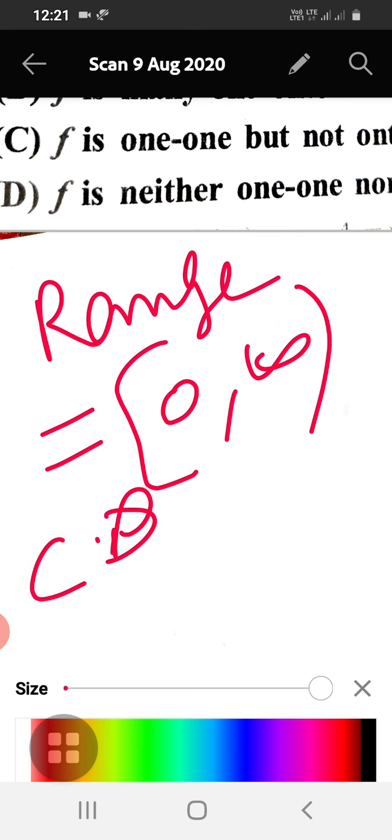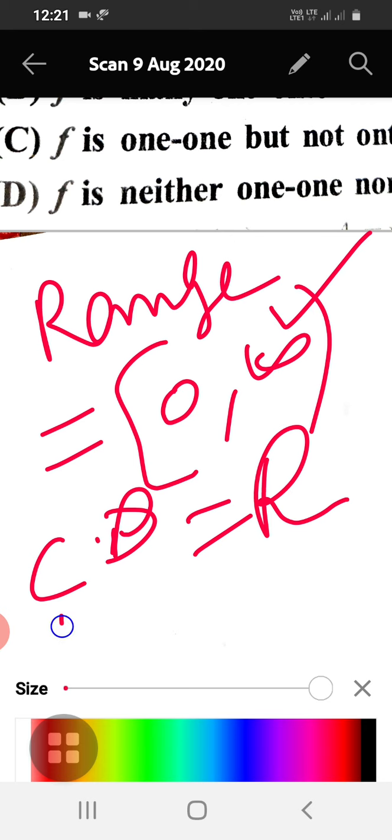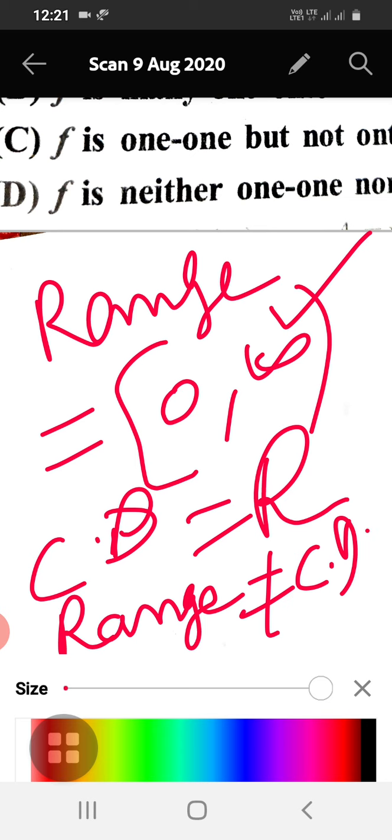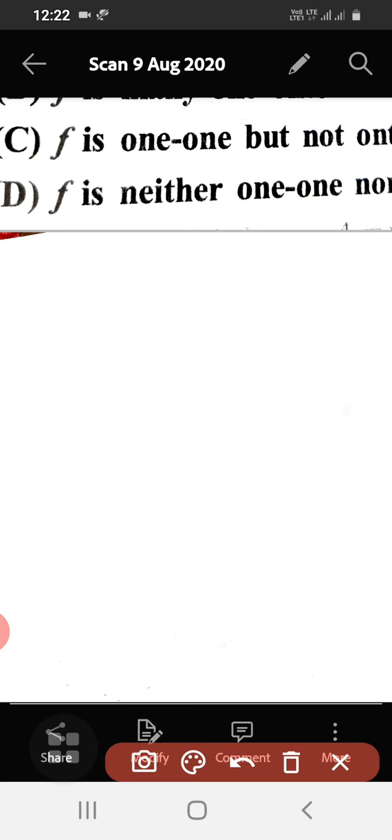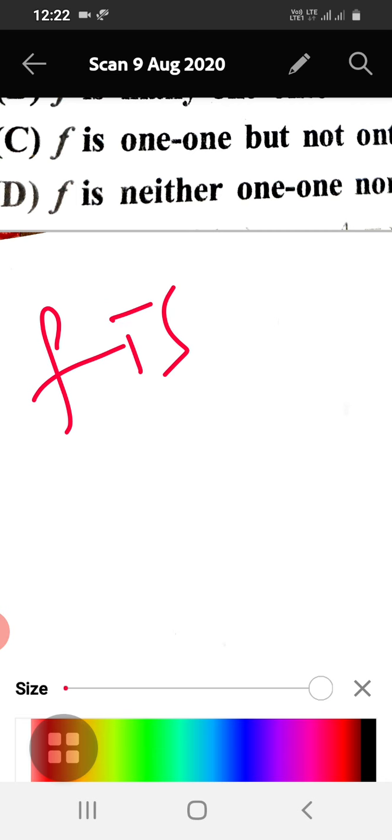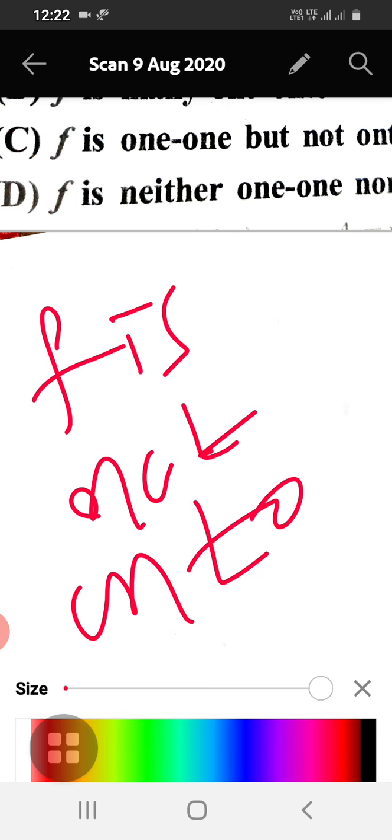Codomain is what here? Codomain is the set of real numbers. So clearly we can say range is not equal to codomain. Codomain is the set of real numbers, whereas the range of the function starts from 0. So clearly range is not equal to codomain. So it is not onto, so here f is not onto. So f is not 1-1 and it is also not onto.